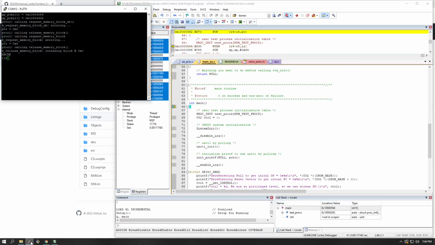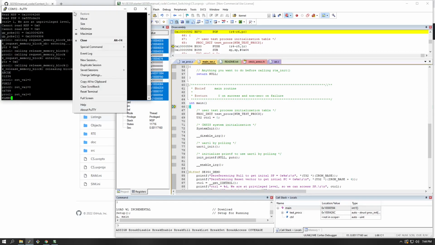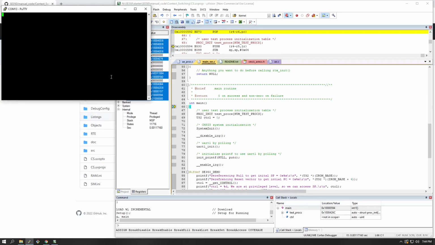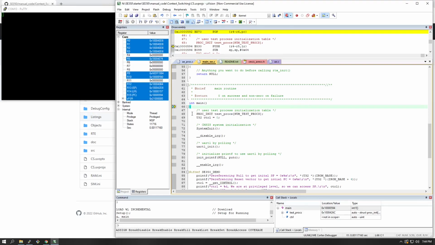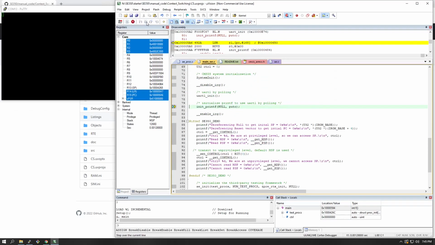So now I'm going to bring up the PuTTY. Most likely, whenever you log on to the lab machine, some previous run will show up on the PuTTY, but that's fine. So I'm going to just reset the terminal. Now I'm going to step through the code. So step over, step over.